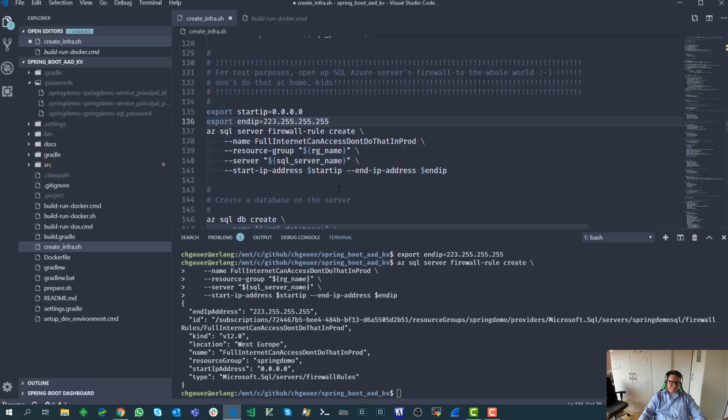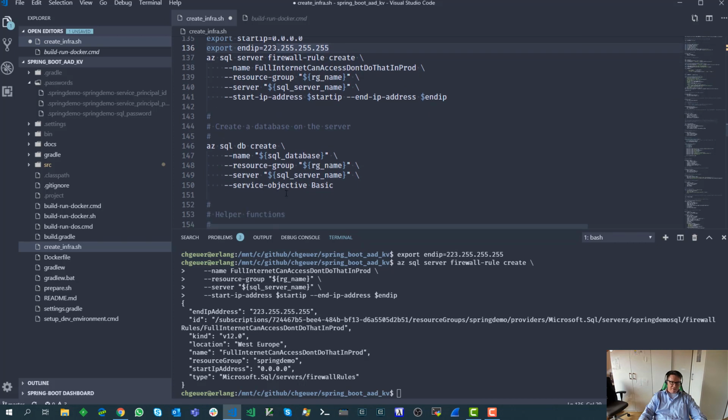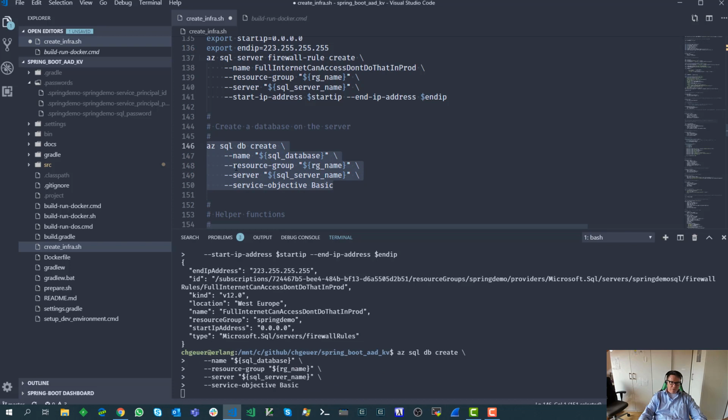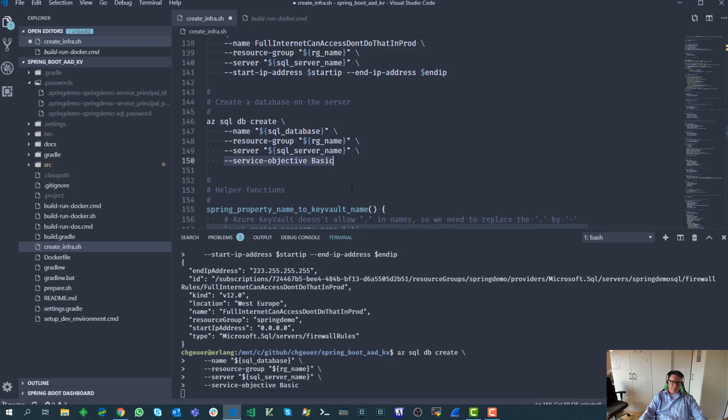The next thing, now that the server exists, we create a small toy database. So inside that server, we create a database with a database name and a specific service objective, basic, which is kind of the SQL Azure equivalent of a Raspberry Pi, so to say.